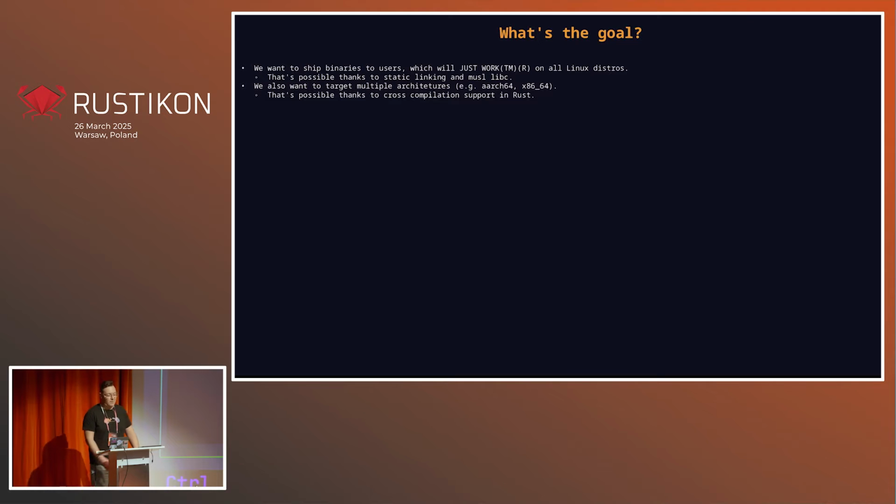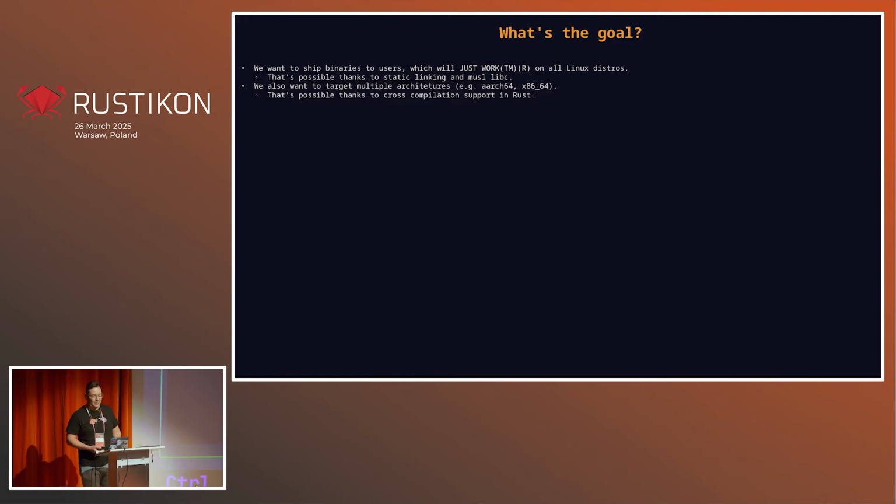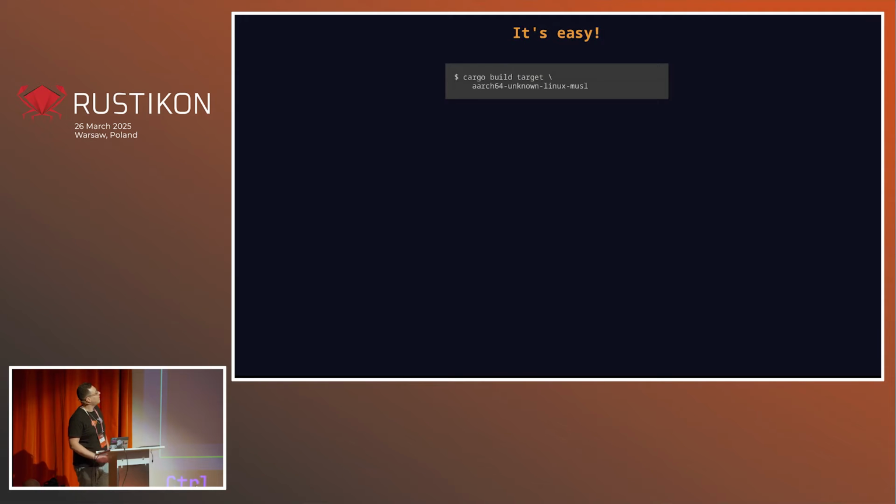And usually, in Rust it's possible thanks to static linking and thanks to Rust support for musl libc, which is an implementation of the C library, which can be totally statically linked and doesn't pose any runtime surprises. Our second goal is to not target only our native architecture, but also to make a cross build. So for example, to be able to produce an ARM or RISC-V binary from our x86 machine on which we are developing and making builds. In theory, it's super easy.